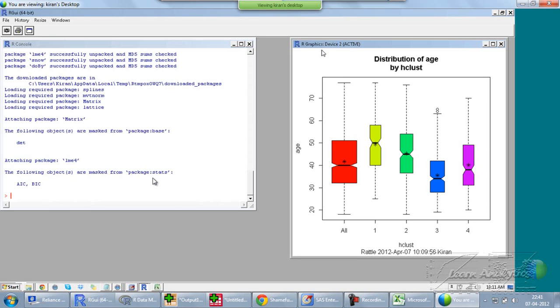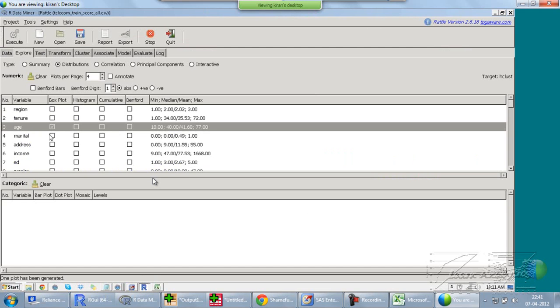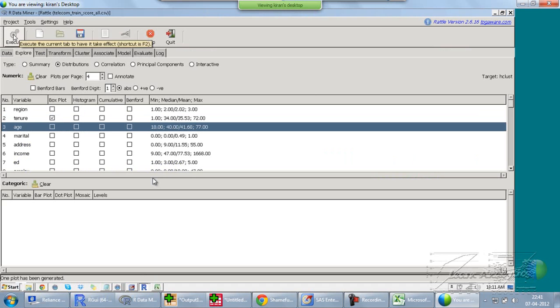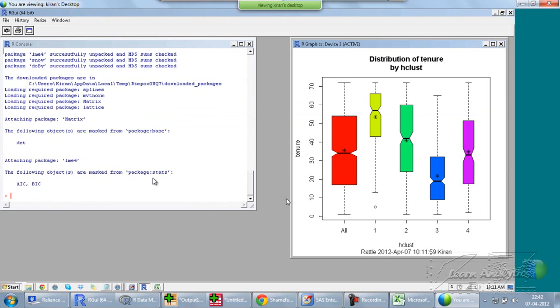Can you check the tenure around the clusters, Kiran? Check the distribution of tenure. Unclick age. Yeah, Siddharth, you have a question? Go ahead. Yes. Karan, are these type of graphs available? Could you repeat that?